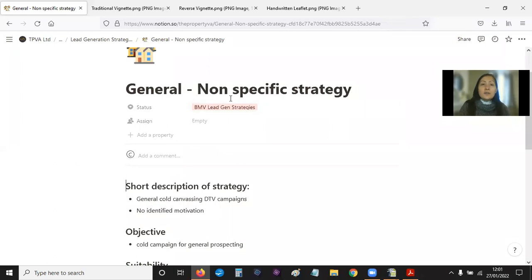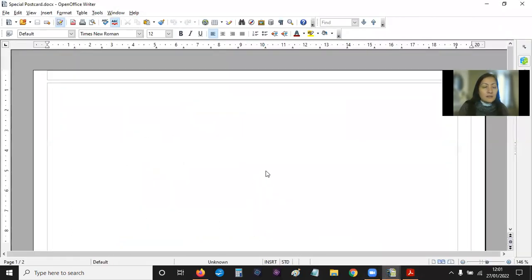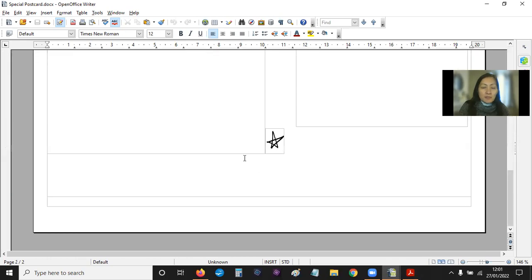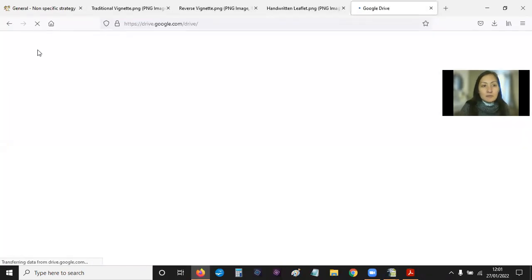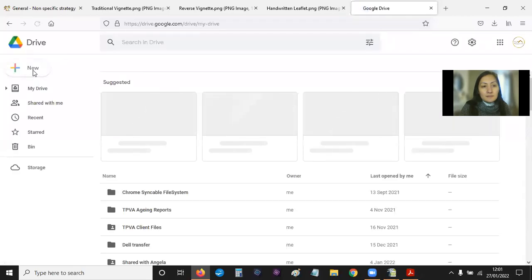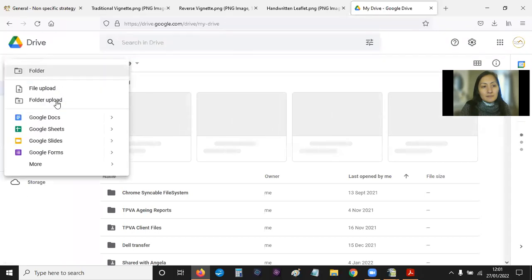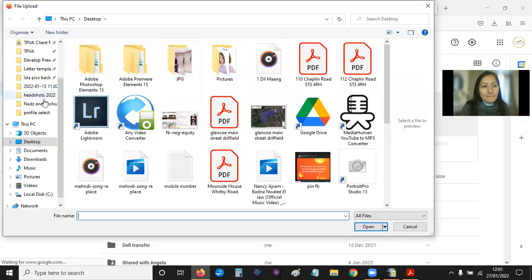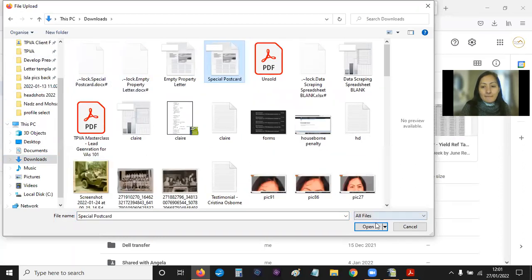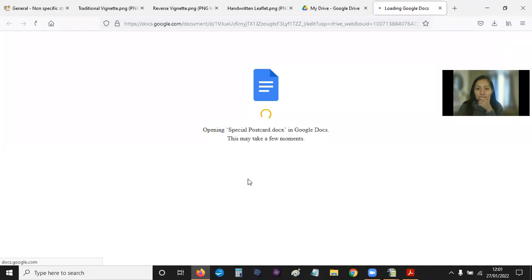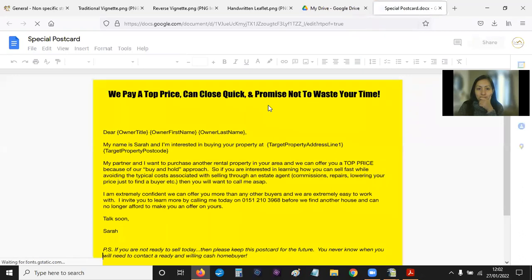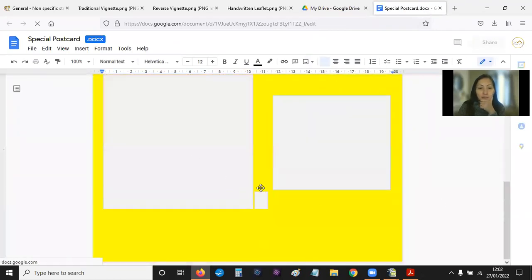So this is the general non-specific strategy. I think there's another letter template, though that's not really a letter template. Okay, let's have a look at this. It's not loading properly. I don't know if it's because I'm using Open Office. Let's see if we upload that to Google. Okay, yeah, it's just my program.